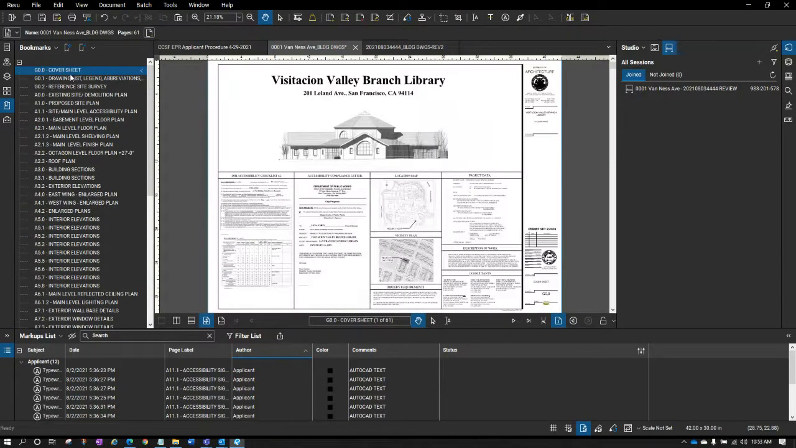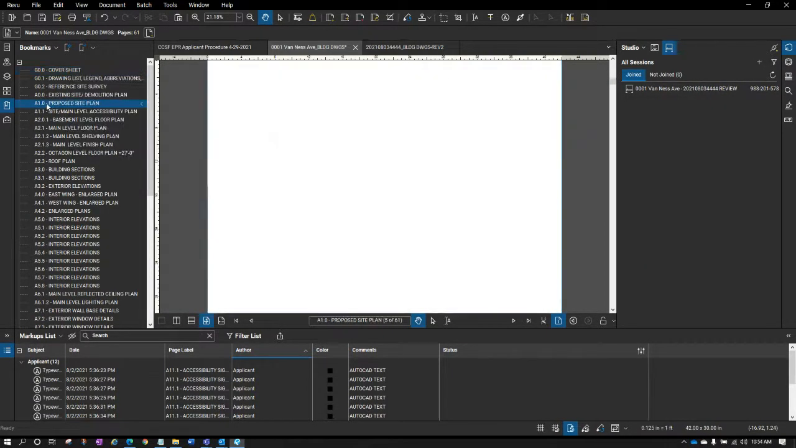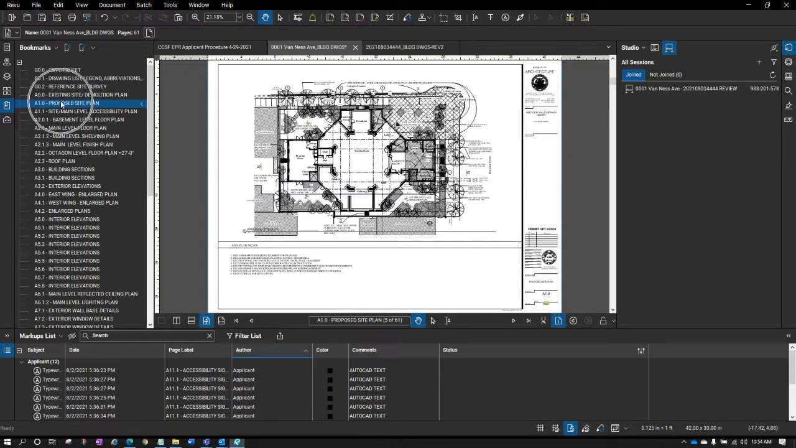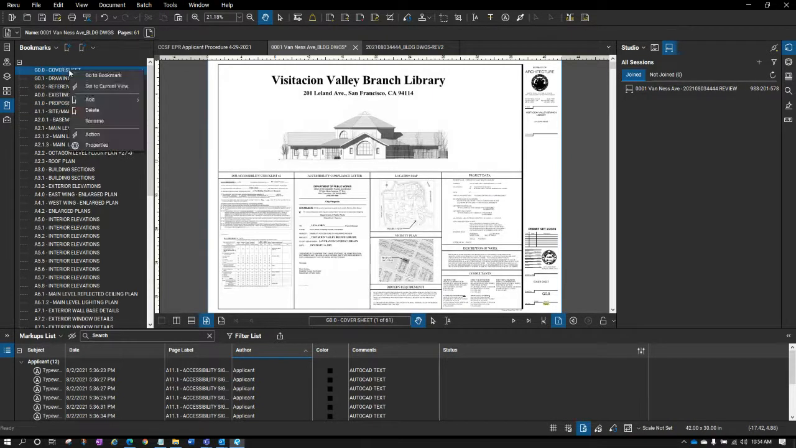One last thing to do with bookmarks is to nest them. What that means is to organize them by trades. We only have two trades here, so we'll do this quickly. Basically, what you do is go to the first page of each trade. So here's the first page of the architectural, here's the first page of the general. I right click and I add before. So I'm basically creating another bookmark right above it.